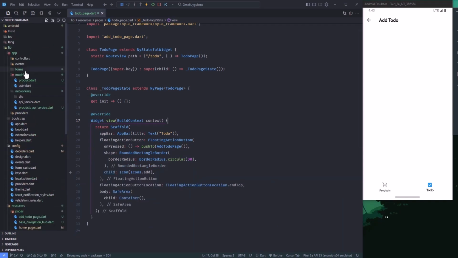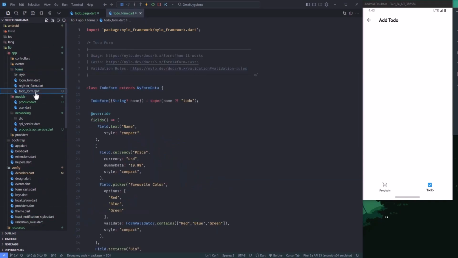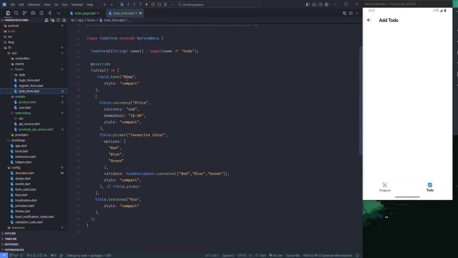Yes, our to-do form has been created. We can see our to-do form inside the forms folder. There are also other forms here by default. Right now, inside our form, there is one text name. Different things like price, favorite color are given as examples.